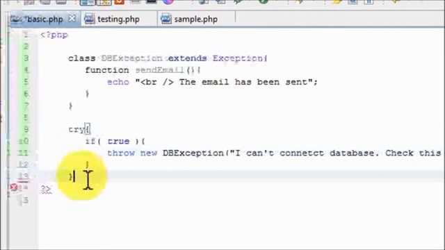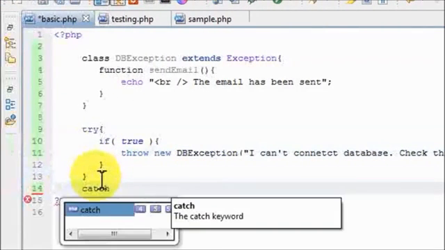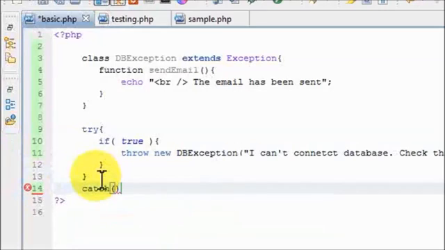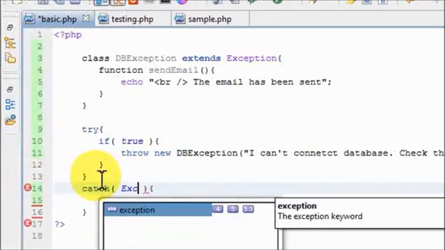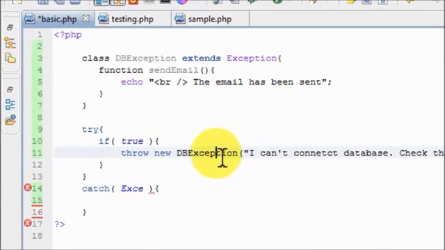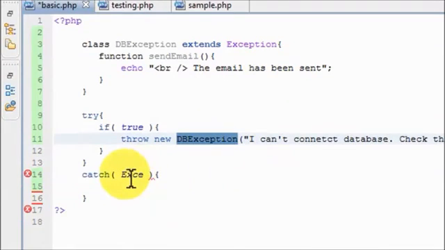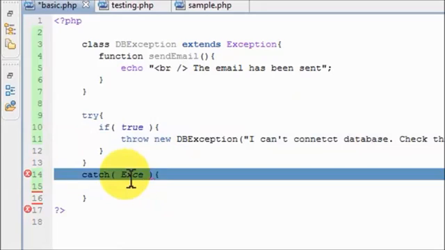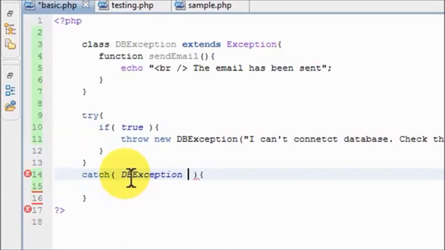Alright, so in the catch block, now here's where it gets interesting. In the catch block, rather than expecting the exceptions object, I'm not expecting the exceptions object. This time I created a db exception object, which is extending that, and I'm throwing this object. So I'm expecting this object, and I'll call it E again. It's up to you what you call yours.